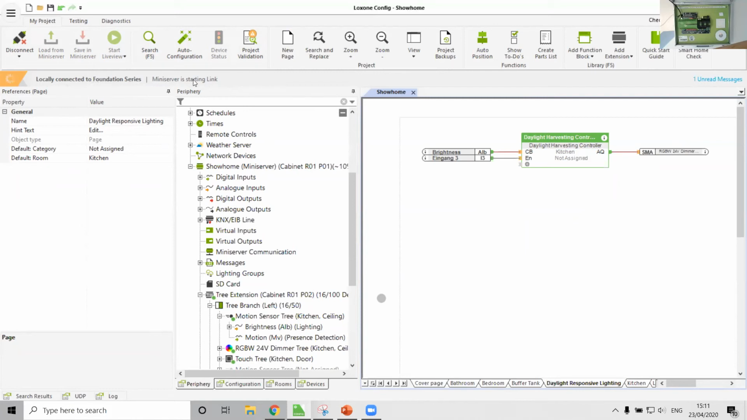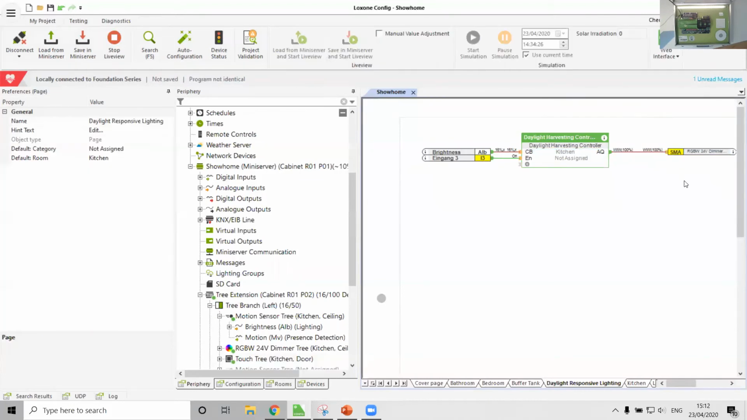So I'll just wait for it to start back up again. Here we go. Start live view and look at this. Our activation input is on. We're currently reading 161 lux. So look, it has turned the light up to 100%.